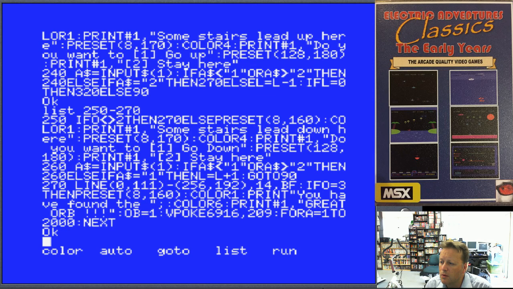And if we make it all the way down, there is an object 3 on the lower level, which is the Great Orb, and that will be randomly placed somewhere on the bottom level. The end task of the game is to find that orb.